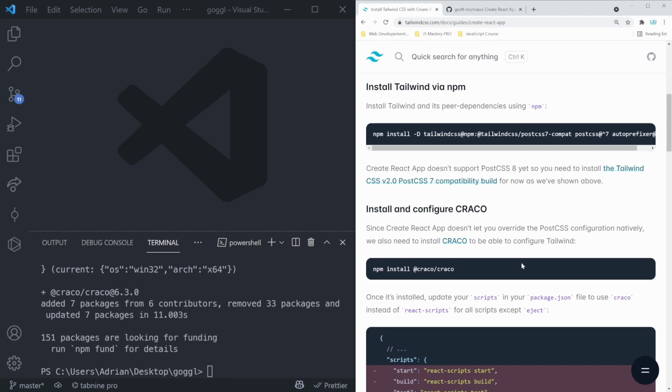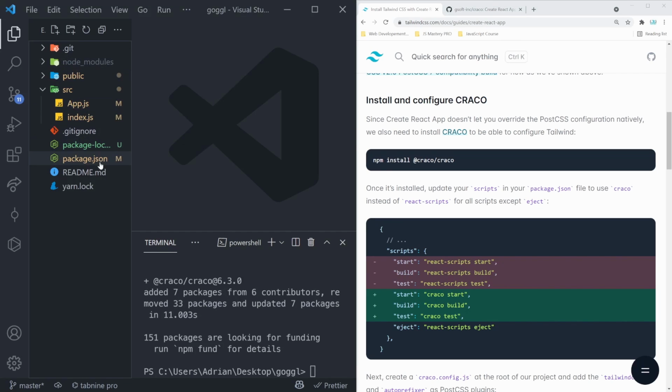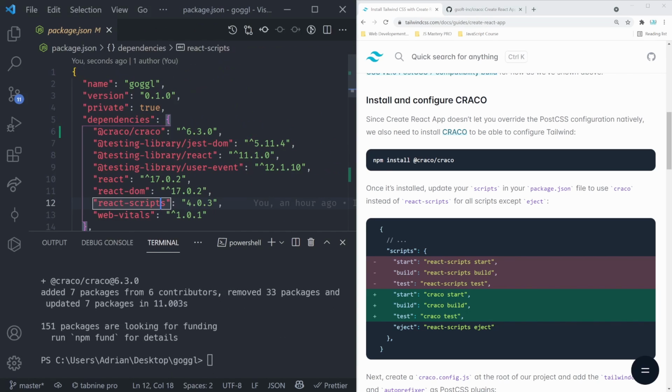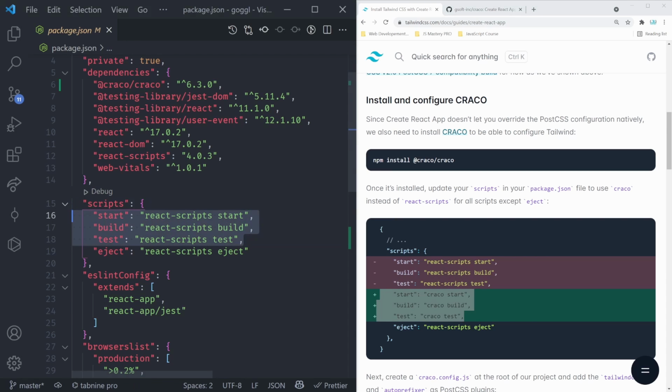Craco installed pretty quickly, and now that we're done with that, we have to simply use Craco instead of react-scripts. So what we can do is go to our package.json, and then inside of here, we have to replace react-scripts start, build, and then test. So I'm simply going to take these three from here and replace these three lines. Now we have craco start, craco build, and craco test.